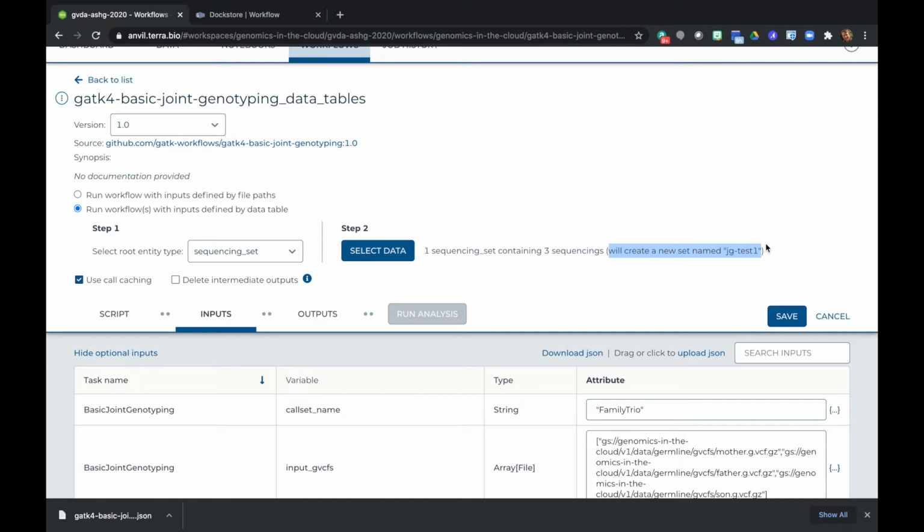Now, as a side note, this is fine for small numbers of rows, but I wouldn't want to tick endless boxes for a large cohort. Fortunately, there are other ways to create sets. For example, by uploading spreadsheets, defining sets, and set membership. I'm not going to cover that here, but we have examples and tutorials in the documentation.